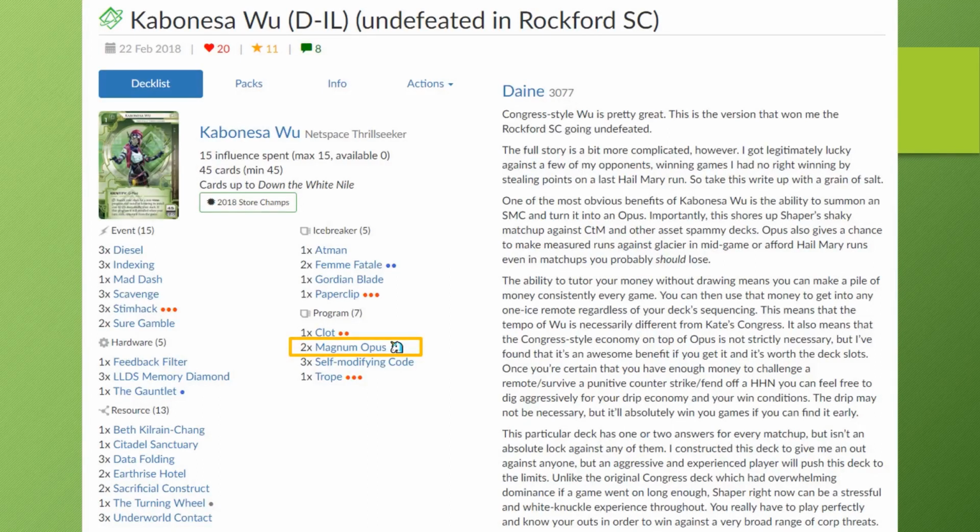The main benefit of using Kabonesa Wu in such a standard Shaper build is that you can very reliably bring out a turn 1 Magnum Opus regardless of your opening hand. So the play is to use Kabonesa Wu's ability on Self-Modifying Code and then immediately crack it for Magnum Opus, which costs you 7 credits. Easily doable on the first turn, regardless of what you start with.